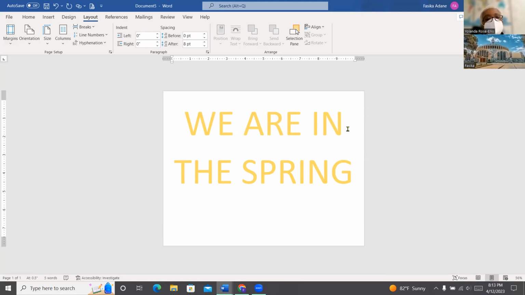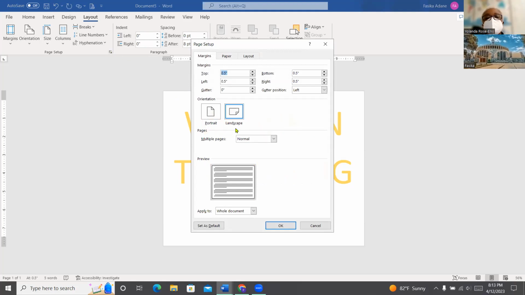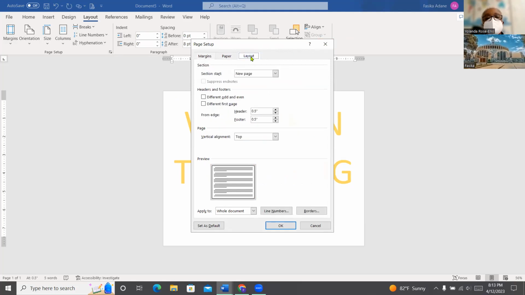Okay, you didn't do the vertical alignment. Yeah. So do the vertical alignment. That's the one I missed. That's why. No, page setup. Okay. Layout tab, layout. Oh, okay. I think it was in the middle. Keep looking, no, keep going down. And this one. Right? Center.